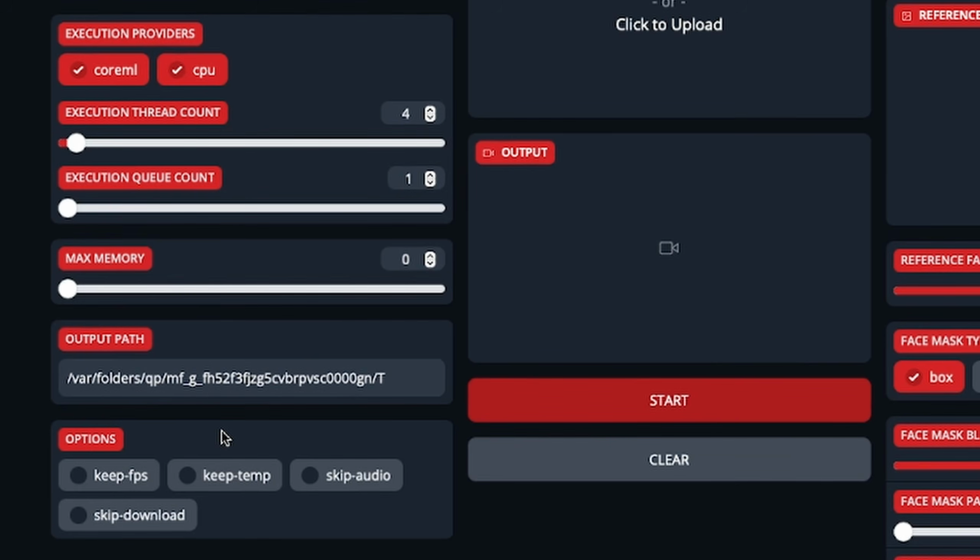The options are pretty simple concepts. Keep FPS will keep your output file to its original target's frame rate instead of converting it to the default 25 FPS. Keep Temp will make it so that all of the images created for each output before it merges them will be kept in the default folder, therefore no longer temporary. Skip Audio will strip the audio from your target. Well, technically, it just won't add it back in when it's creating the output file.